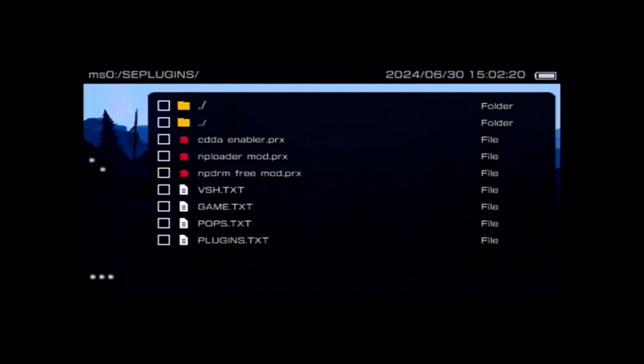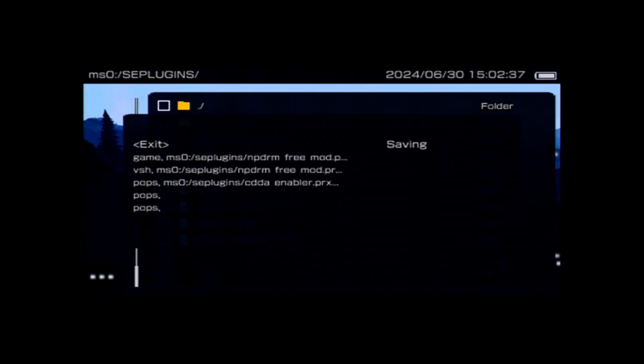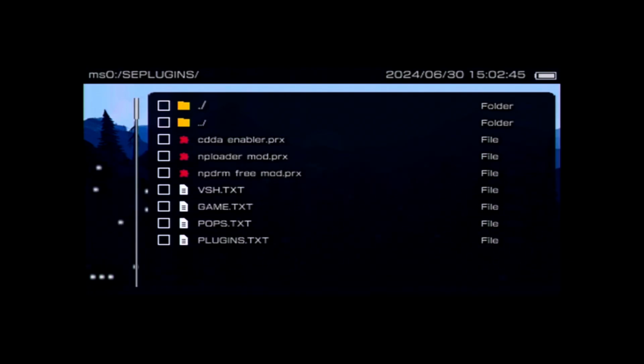And this file browser opened directly into the ms0/se plugins folder, but you might have to navigate there on screen. And you can see here the plugin files or PRXs, the old configuration text files, and at the bottom is the plugins text that Ark uses. Now I can open it and edit it manually in the file browser, but I don't need to do that.